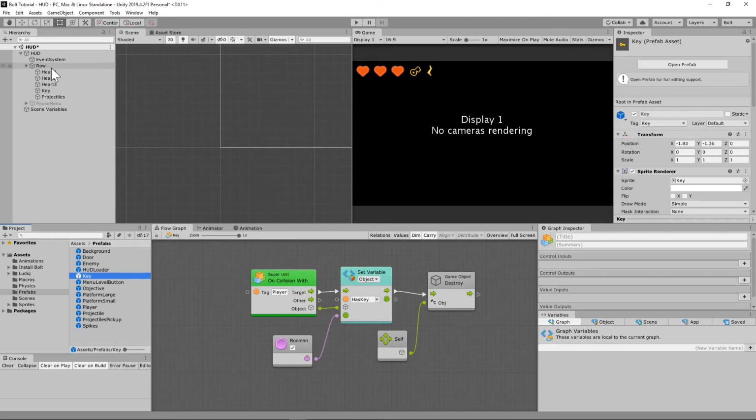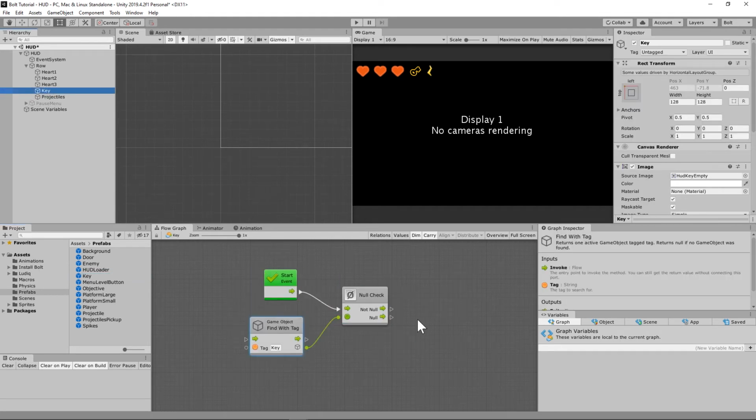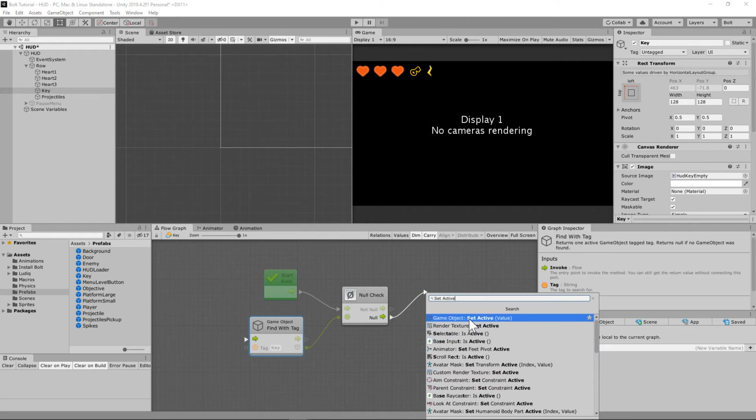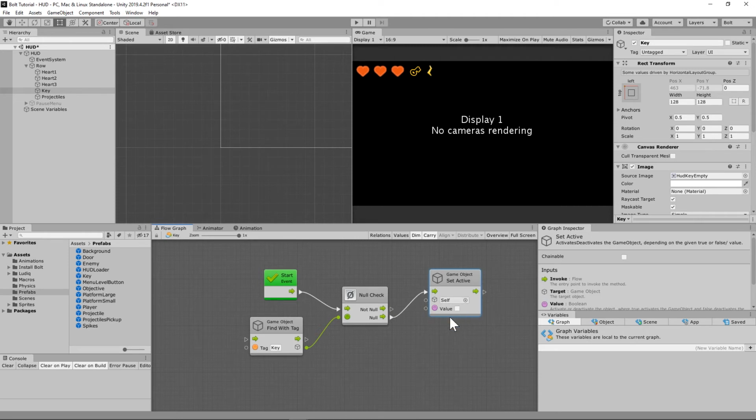So that's why we do it that way. So find key. If it has it, then do something. If it doesn't have it, then don't do something. So if it has it, or if it's null, then what we're going to do is set active game object to set yourself to false. Right? So that's what that's saying.